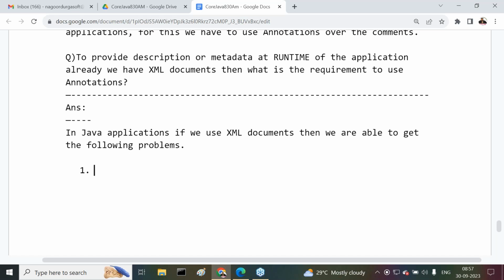The first one, guys, try to answer: is XML a part of Java or outside of Java? That's nice. XML is outside of Java, not inside of Java. XML is totally another technology. Extensible Markup Language, for representing data in a standard format.